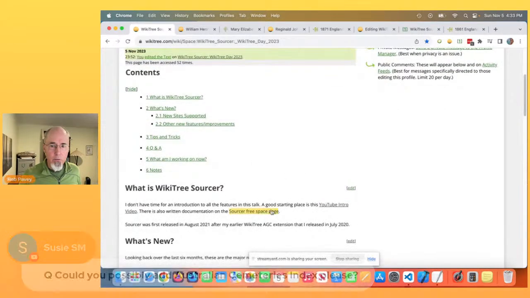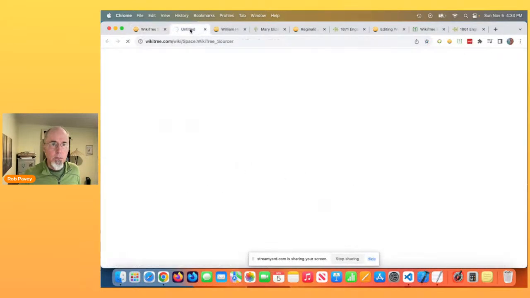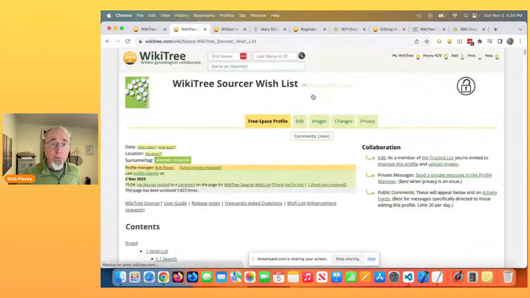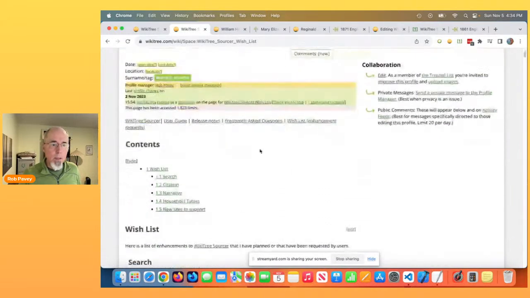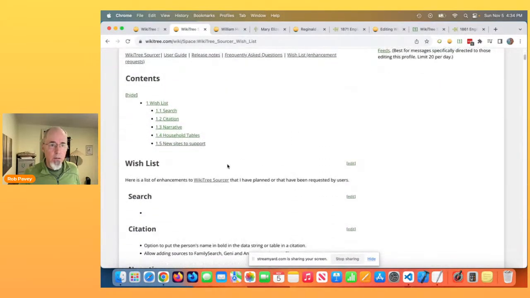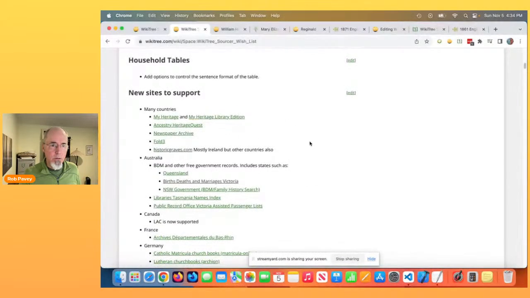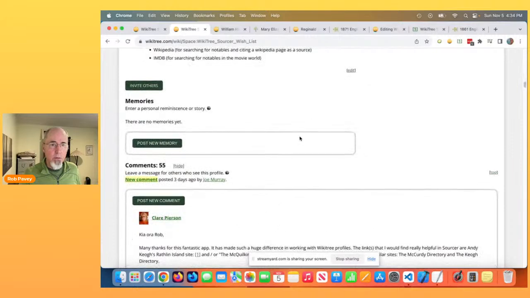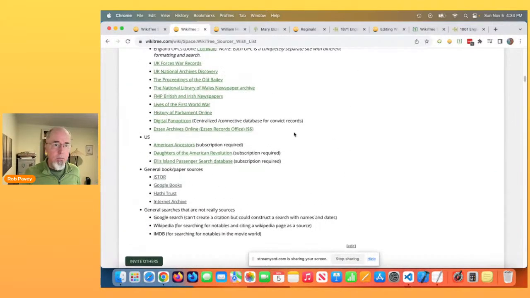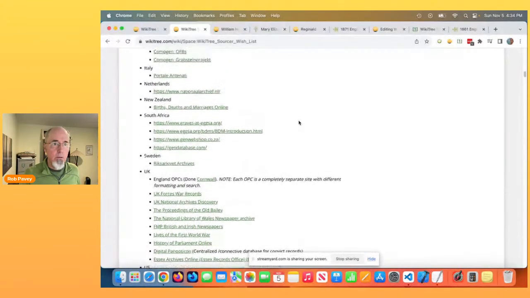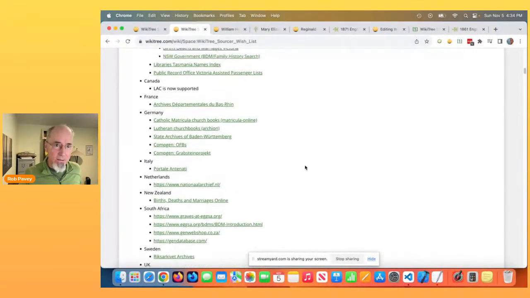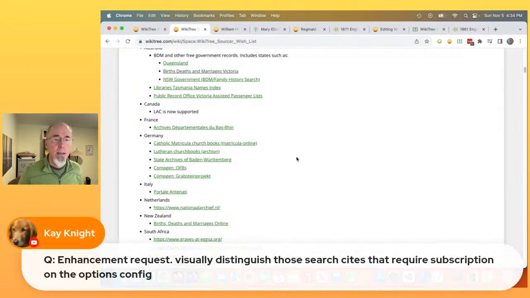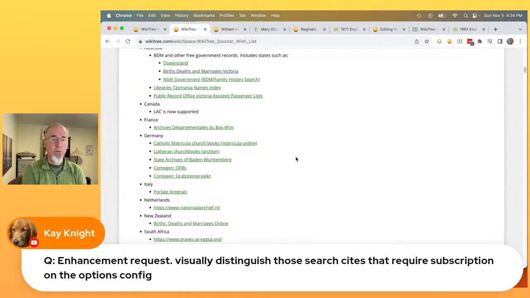So if we go to the WikiTree Saucer page, there's these links along the top, and one of them is the wish list enhancement requests. And you can add a comment on this page. So these are all the sites that have been requested. And then if you add a comment on the bottom of the page, I'll look into it and add any requests to this list. But you can see there's a big backlog. There must be thousands of sites that people would like supported. And I'm never going to get to all of them.